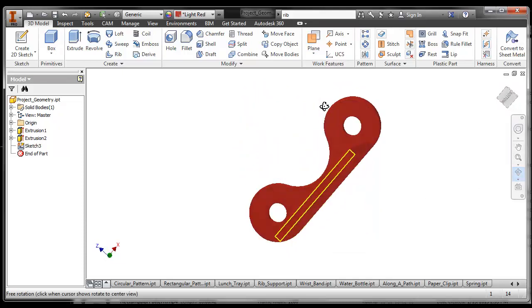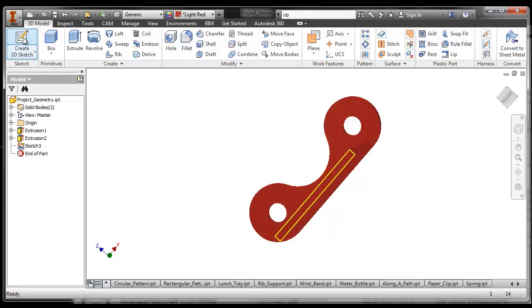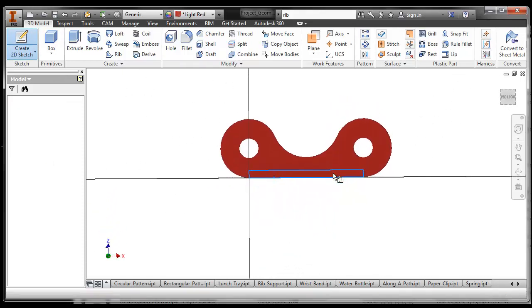So I'm going to rotate my part, put my work plane right there. Once we're done with that, let's create a sketch on that same plane.